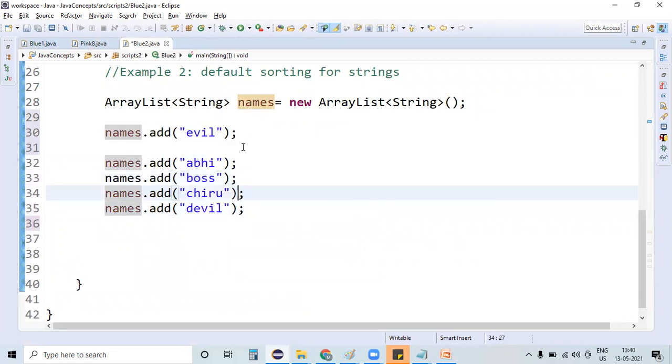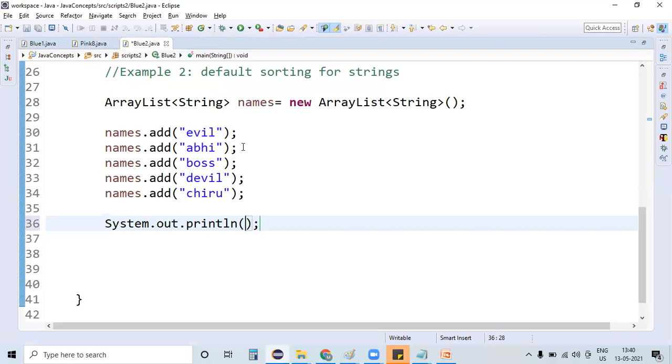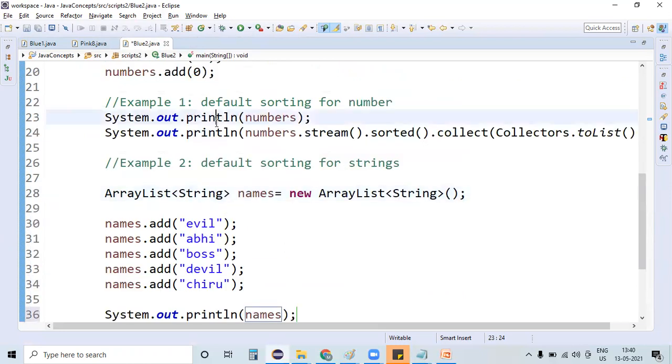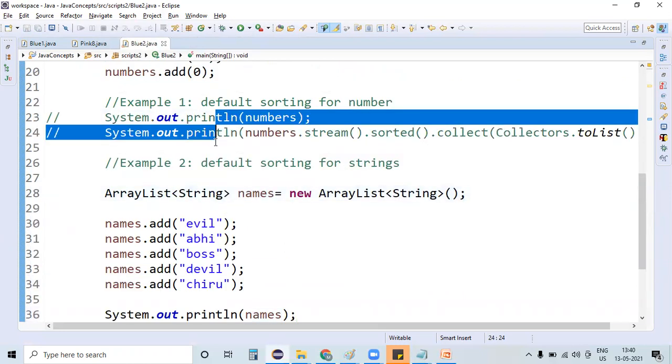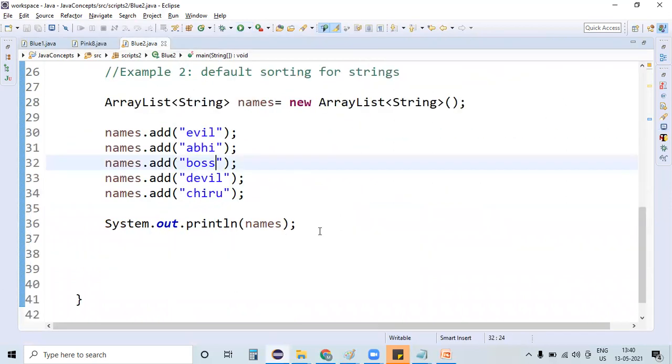So this is the order that we have given. Now let me print these names once with System.out.println names. Prior to that, I'm commenting out the print statements from the earlier example. Now when I run my test script, Evil, Abhi, Boss, Devil, and Chiru is the default order that got printed.